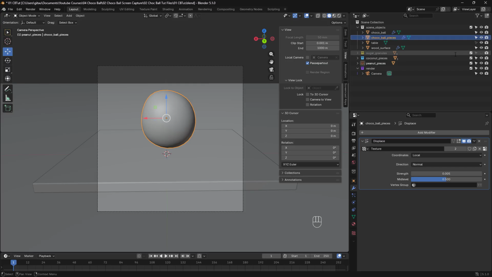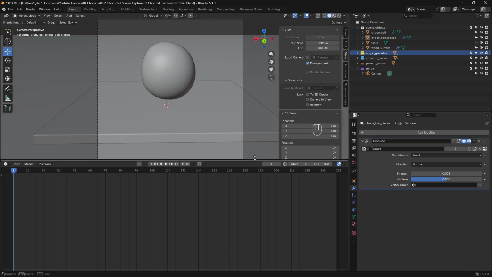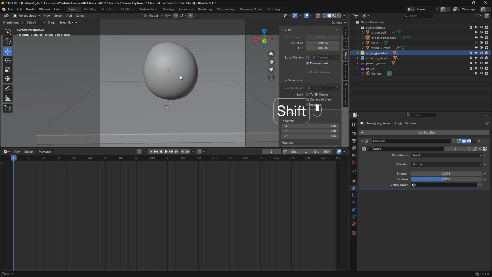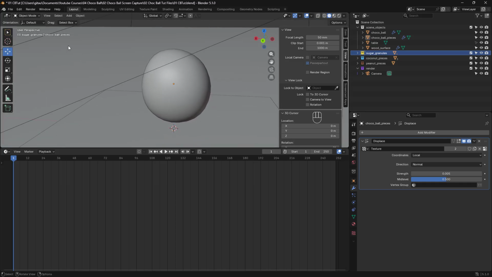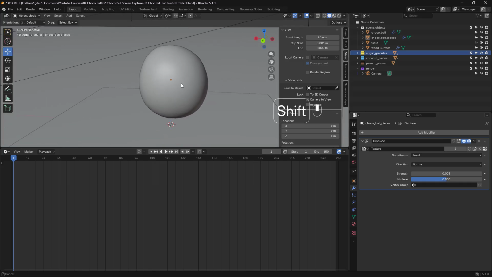So this object, this chocolate ball that I've just duplicated, we're going to use it to populate the sugar granules, the coconut pieces, and the peanut pieces. I'll unhide this, but of course later I'll just hide them because they're not going to be relevant. I'll bring this window up a bit, then get out of the camera view, and choose a good view of this, right?